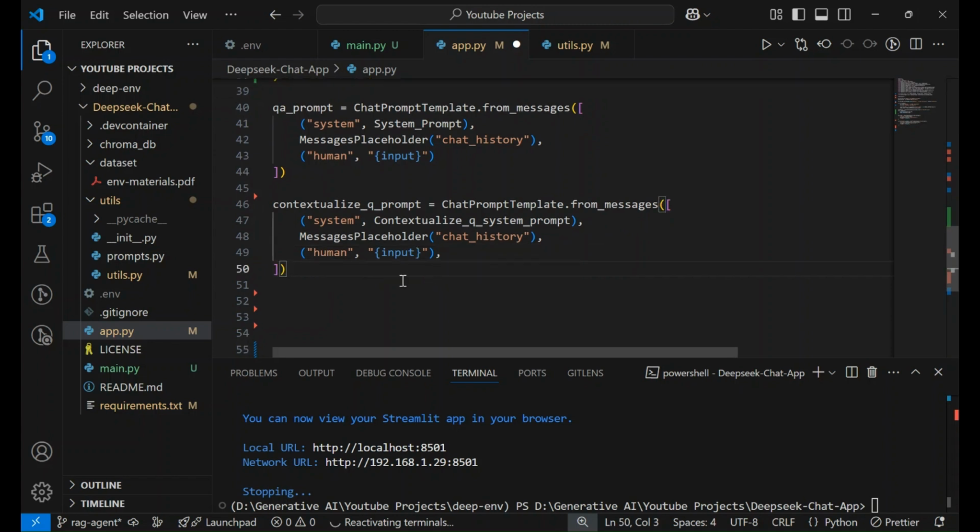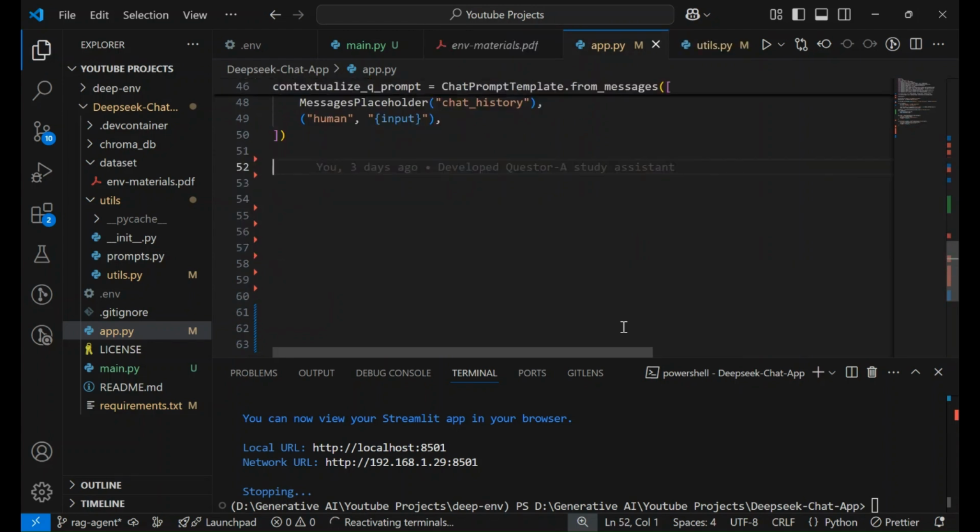Next, we'll create a function that is used to create or load the ChromaDB. Here we have two cases, either to load or create the ChromaDB. If the ChromaDB does not exist in the specified path, in that case we create the ChromaDB. Otherwise, we load the ChromaDB. For that, we have some simple steps to follow.